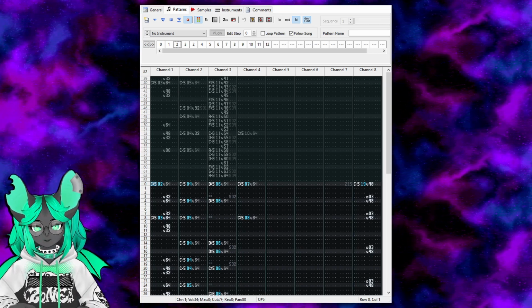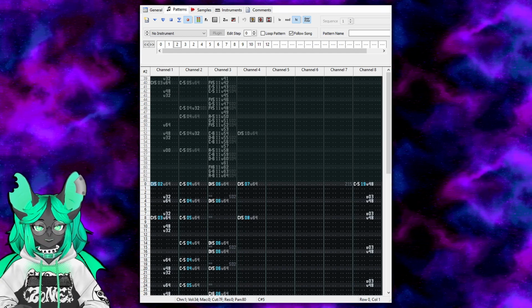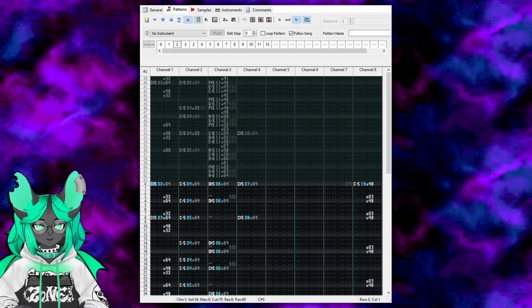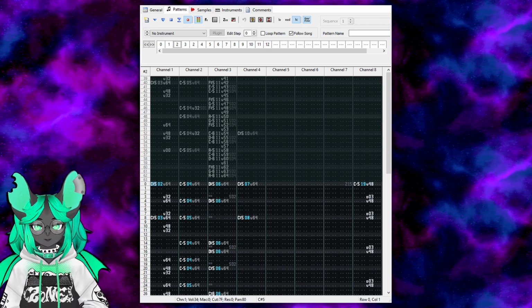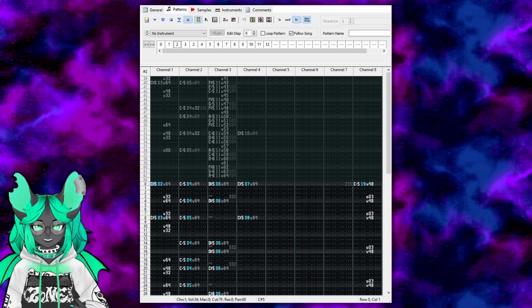I don't know why I'm making this, but anyways, what you see up there is OpenMPT. This was previously ModPlug Tracker. I've been using it for over 20 years. It's pretty old. And over the course of those 20 years, I've picked up a lot of little tricks and whatnot.